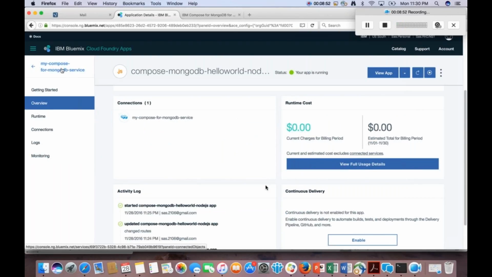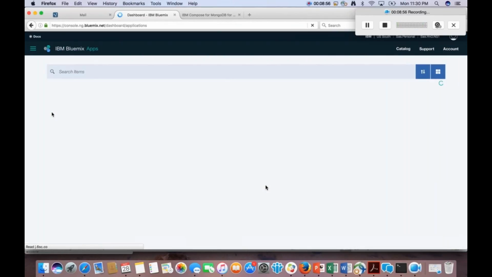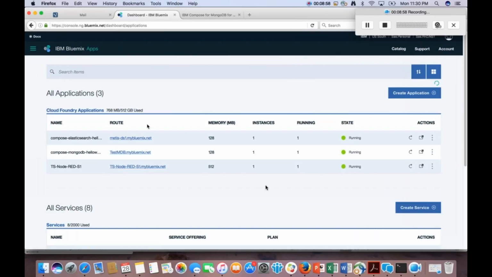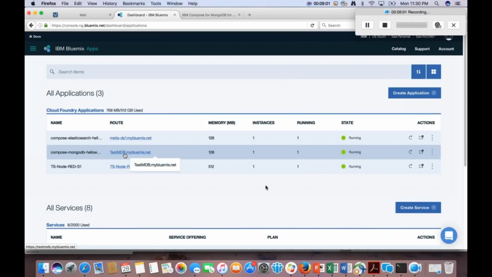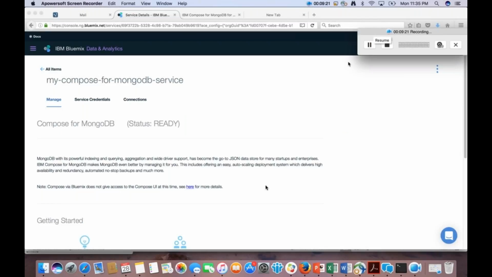So this is an overview of your Mongo service. Going back to the dashboard, I can click on my testdb. This is a simple application which has been built. It's a simple put and get application, and the data is being stored into Mongo and the output is being shown instantaneously in the console.